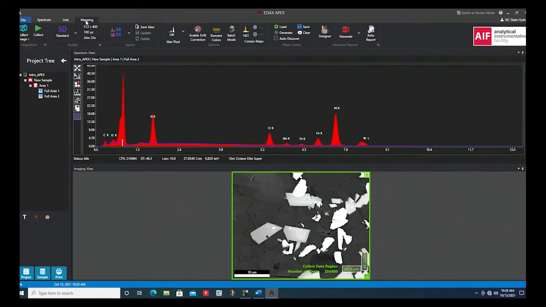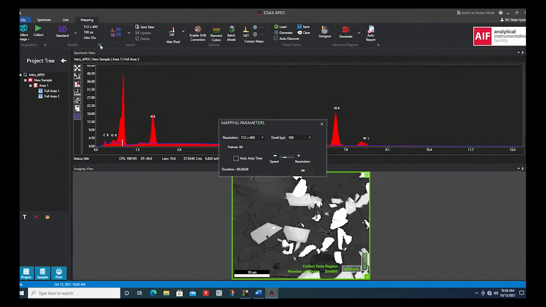Right now it's saying it's going to take about 84 frames and 24 minutes to complete this map. Typically I like to go a little bit higher resolution map, so now if I change that, it says it's going to take 2 hours and 34 minutes. I'm not going to go ahead and run the entire 84 frames. Typically what I do is I let the frames collect to a point where I see a good definition between all the different phases and all the different elements, and then I'll stop the analysis.